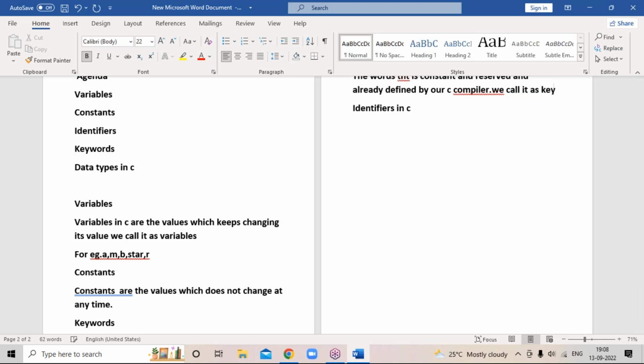Keywords are actually all the reserved words. What do you mean by reserved word? A reserved word is a word or thing that is already defined by our C compiler. Yesterday I spoke to you about the compiler, right? What is a compiler? Anyone who can answer me? Yes, please. Guys, you can go ahead and answer this question. What is the compiler? A compiler translates source code to the machine language.